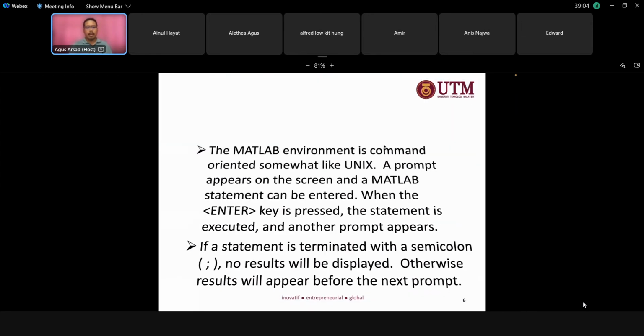Okay, dan bila you nak execute, you have to enter. This is for command window. But for editor window, you tak boleh enter. You kena run. So you have to click the run button. Okay, then if your statement is terminated by semicolon, no result will be displayed.